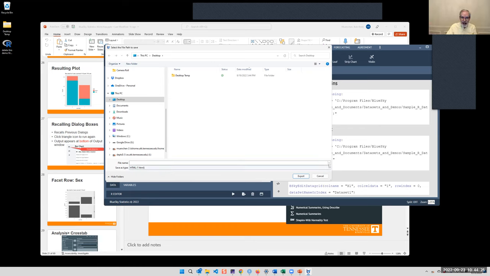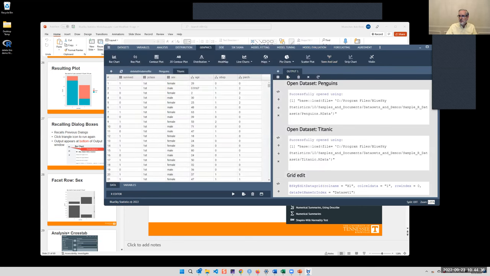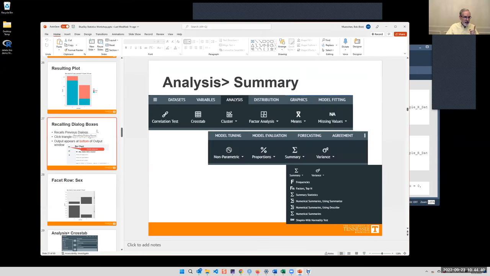So if I had wanted to do the whole thing from the beginning, I would have had to export as R Markdown and paste that in as R Markdown. And then it all would run. Thanks. Yeah, that was a great question. I'm glad you asked that.